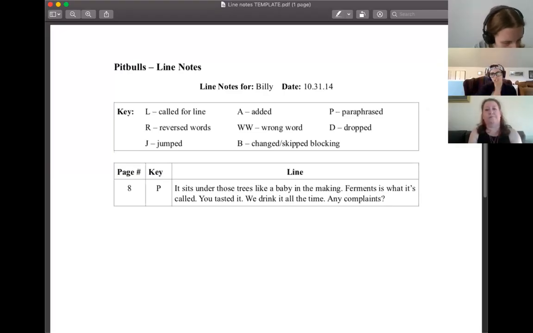Oh, line notes template. Yeah, that's a good one. So some people hate doing line notes. I love doing line notes. They don't bother me at all. I made this simple thing years ago. You can see it's from 2014.